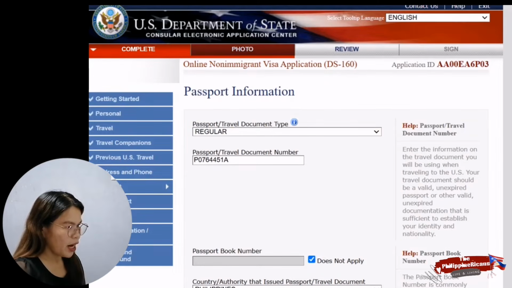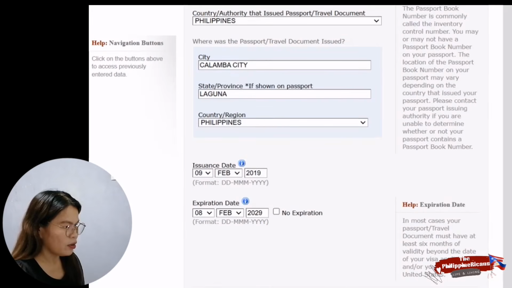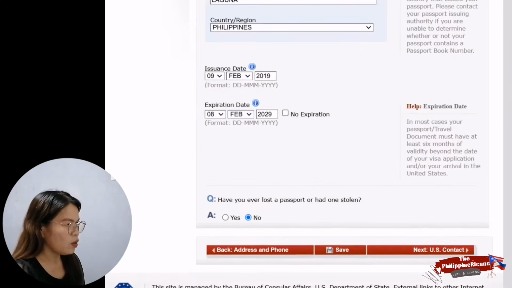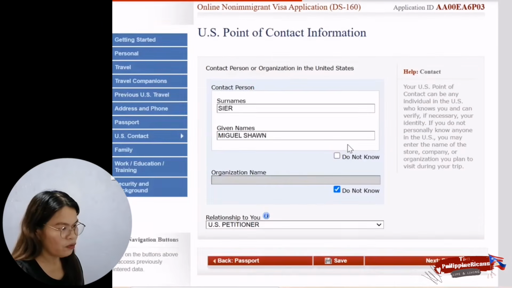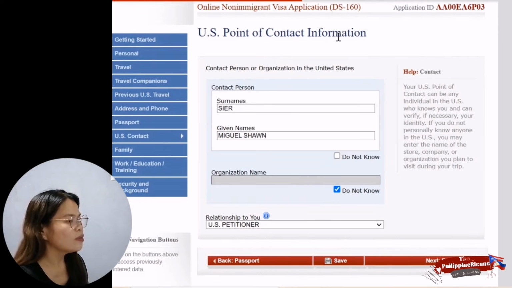Okay, passport information. Passport travel document type, regular, and then your passport travel document number. So this is your passport number. Passport book number does not apply for me. And then the country, Philippines, and then where the passport travel document was issued, just fill it out, and then the issuance date of your passport, and then the expiration. Have you ever lost a passport or had one stolen? So no for me. And then save.